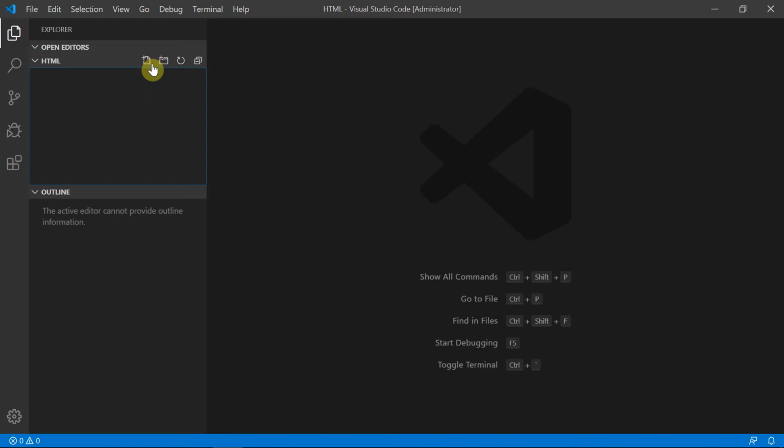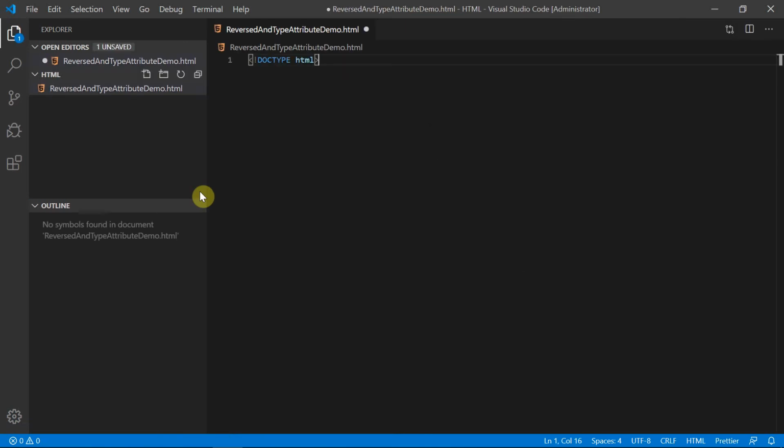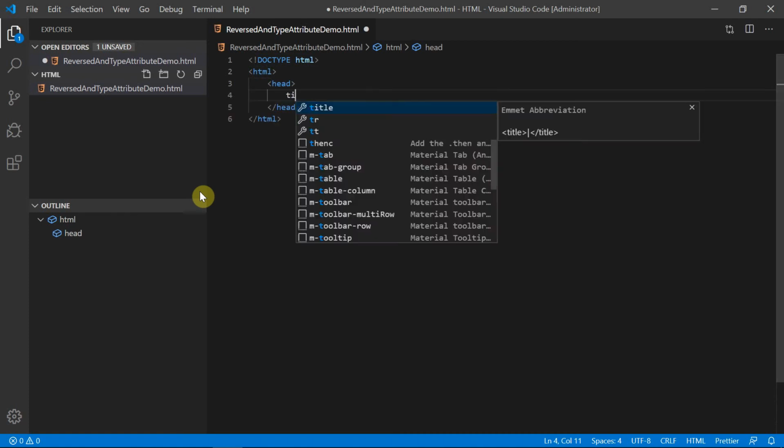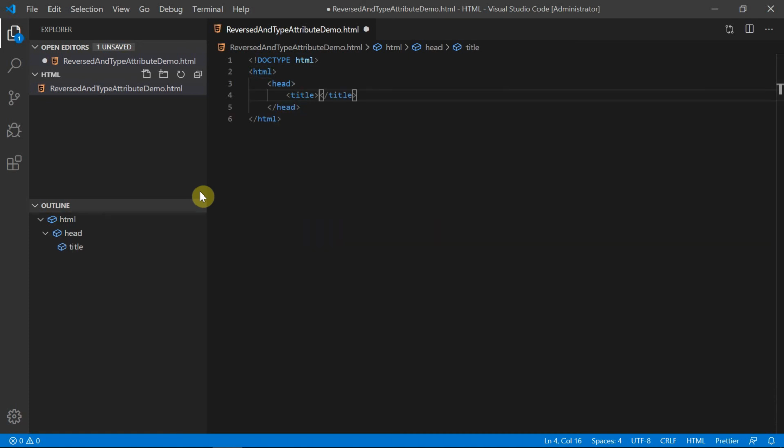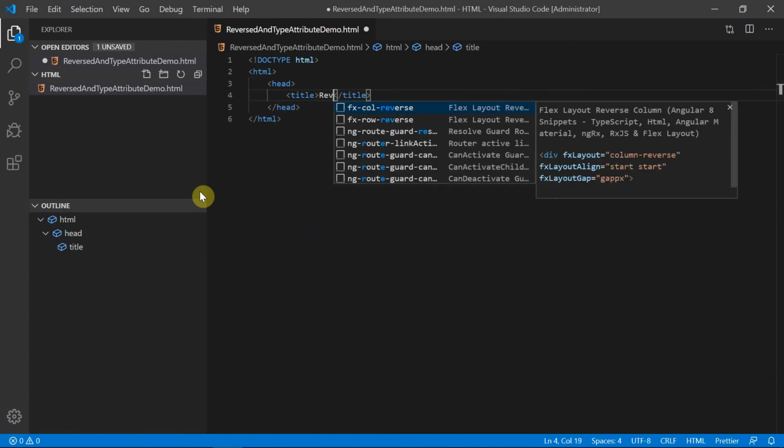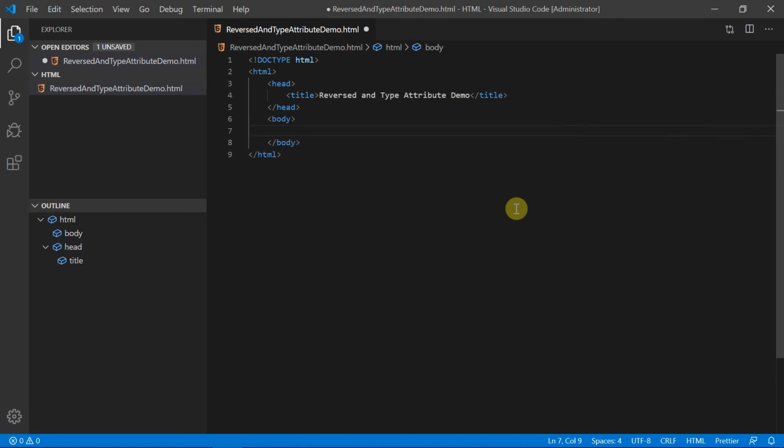Let's create an HTML page with the name reverse and type attribute demo.html. The first statement has to be the document type, followed by the HTML element, inside which the head element, inside which we'll have the title element. Let the title be reverse and type attribute demo. Within the body element, let me have 6 paragraphs.